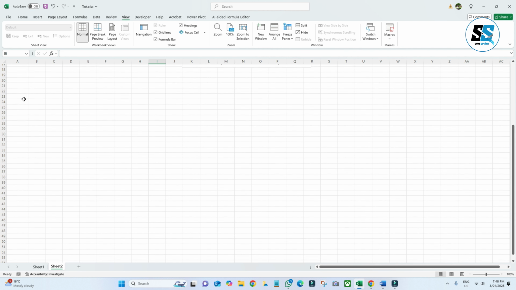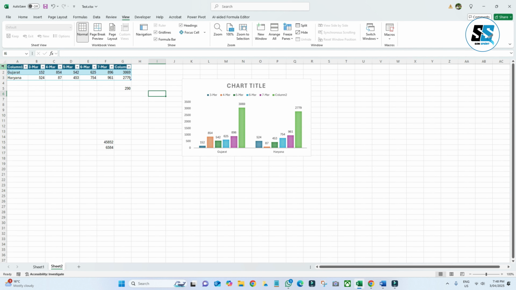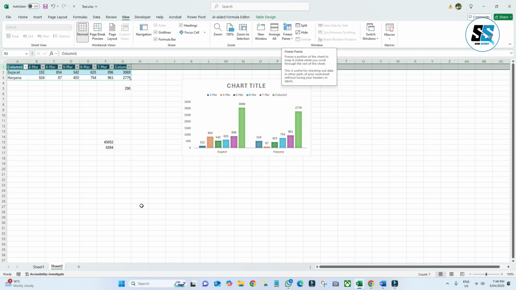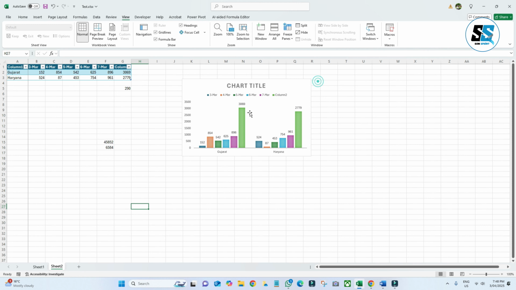When we scroll down, all the data goes away, right? But we want to see the first column here. So how can we freeze this one? Click on the freeze panes. We want to freeze the first column, so click on freeze first column, and it will freeze the first column. If you want to freeze the first row, click on freeze top row, and it will freeze the top row as well.